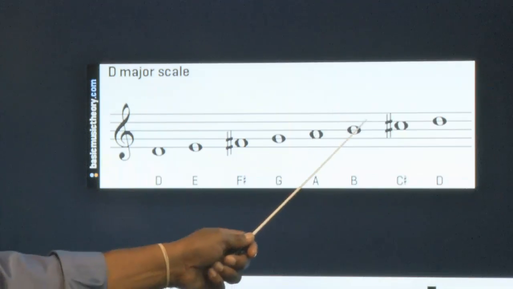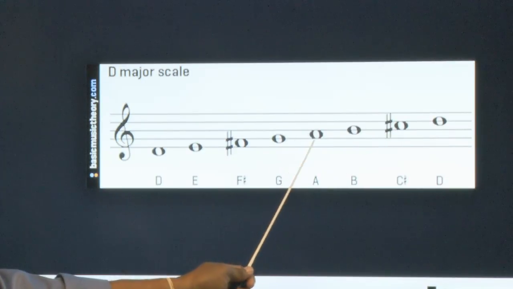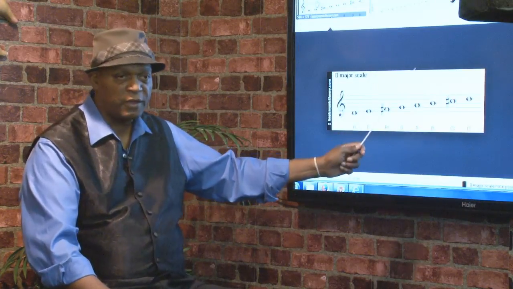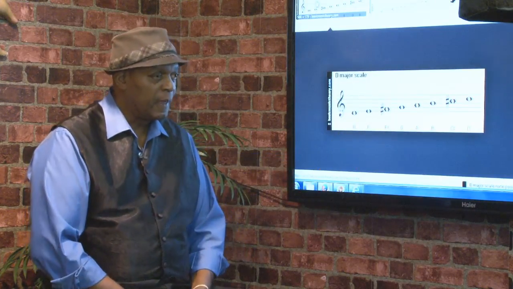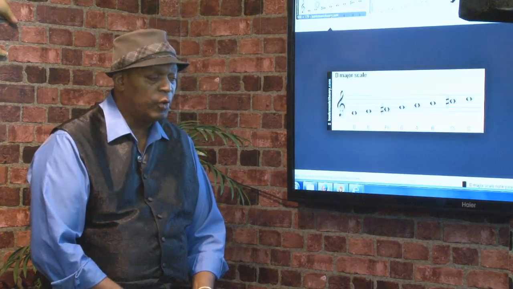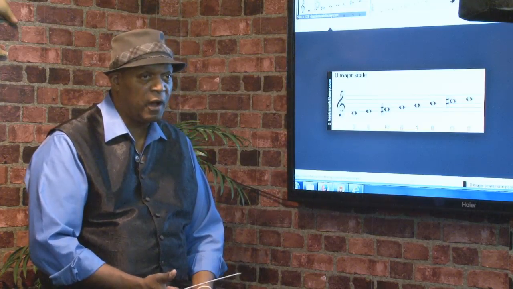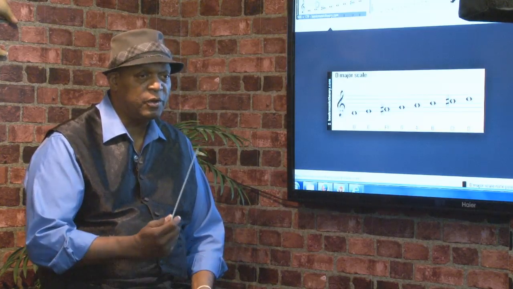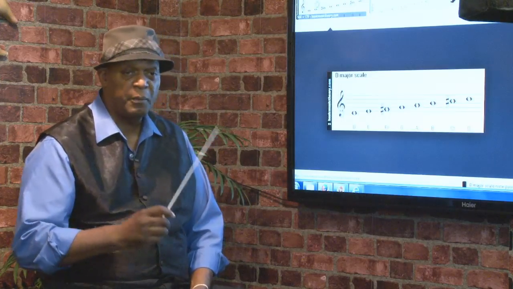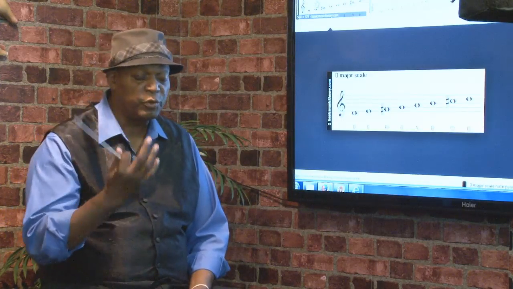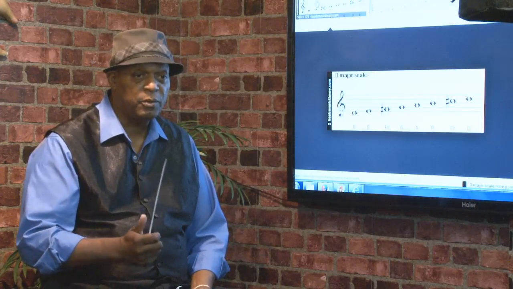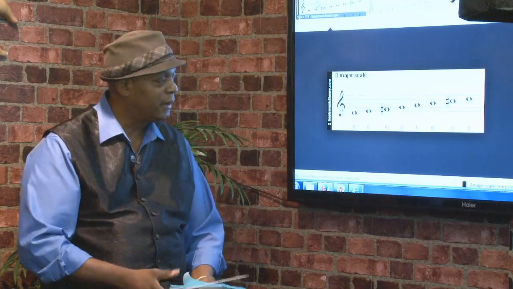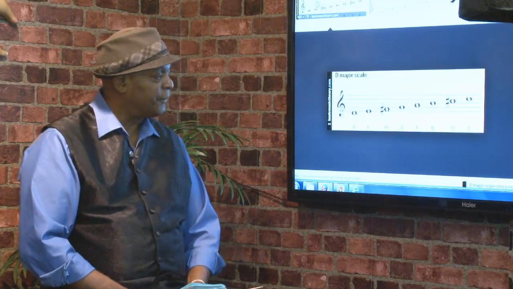Sol, la, ti, do is the second tetrachord, okay? And the first goes do, re, mi, fa, right? Then the second tetrachord is sol, la, ti, do, and that one you should recognize from other pieces of music that you have heard before. Sol, la, ti, do. Okay, sol, la, ti, do. All right.